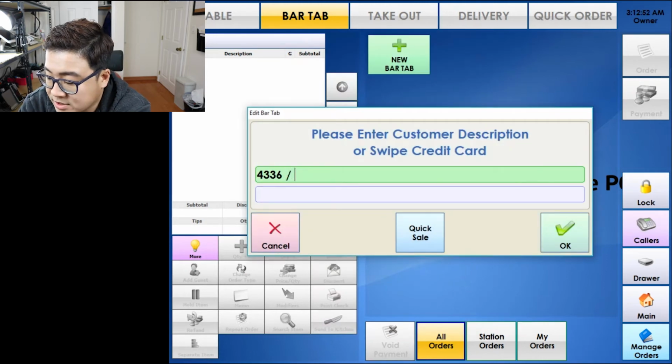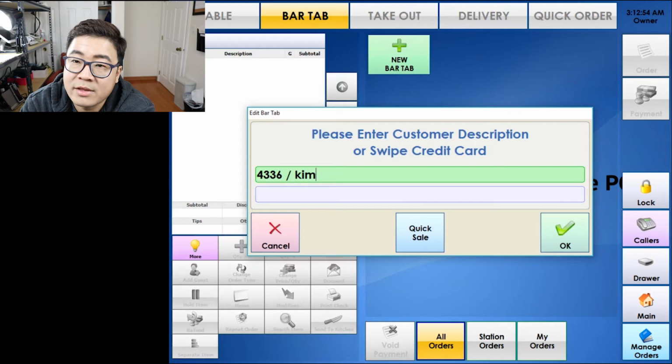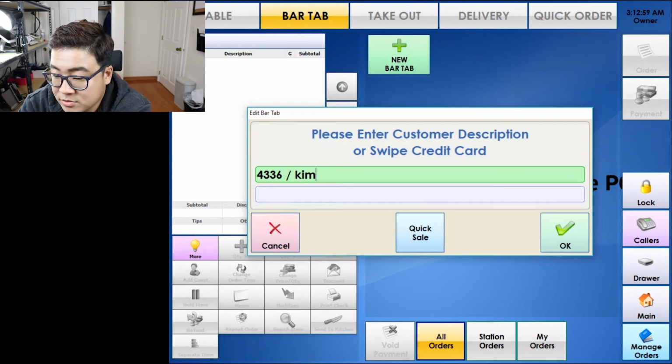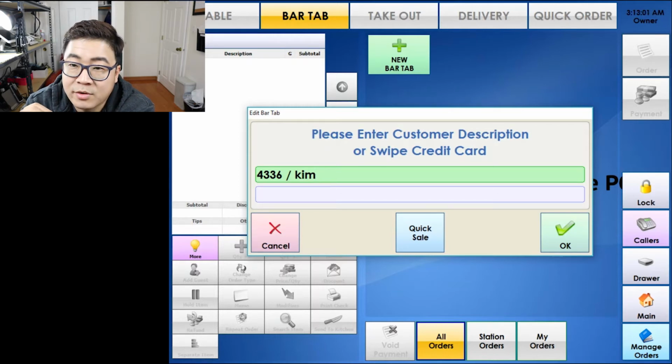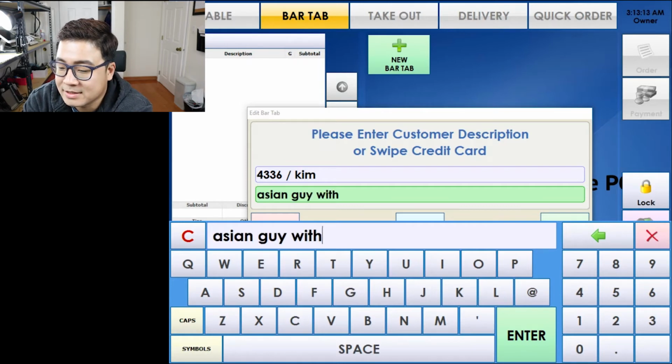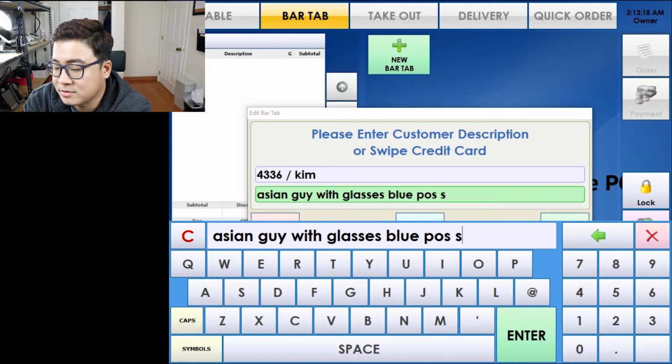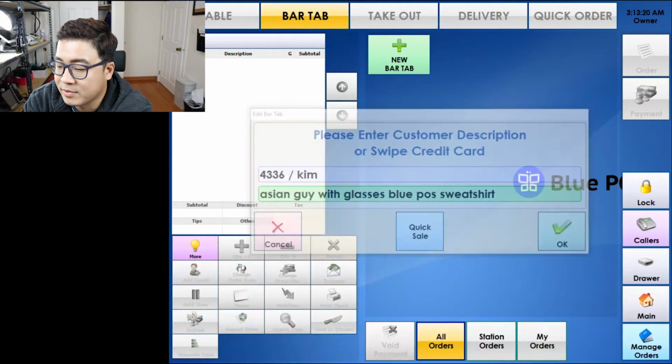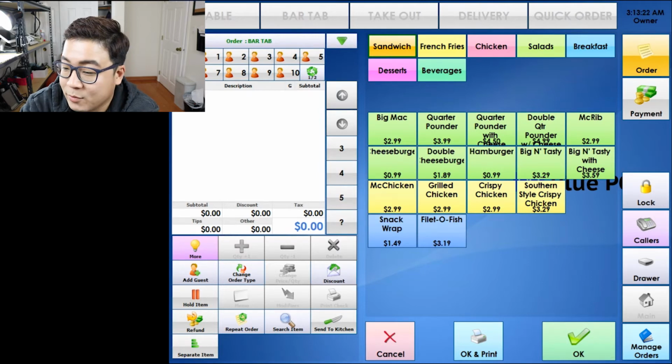It's like when you actually scan a card, scan a credit card. It's actually gonna pop out those credentials, which has to do with your last 4 digits of your card number and your last name. And the next line that's there is more designed for you to put notes. Like me, I'm the Asian guy. You can say Asian guy with glasses, blue POS sweatshirt. Of course, you won't put that many notes, but hey, if you want to.